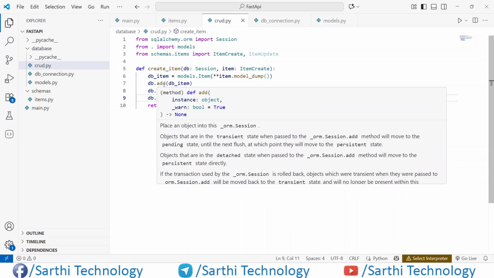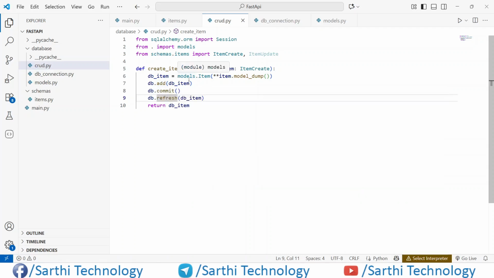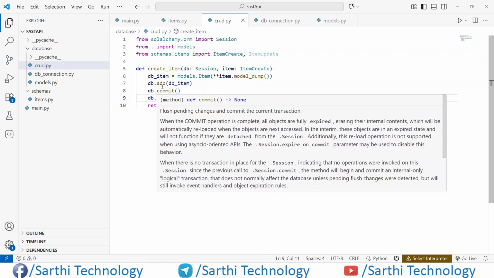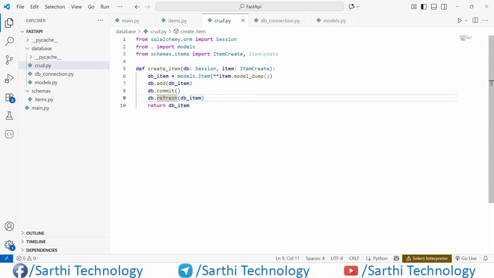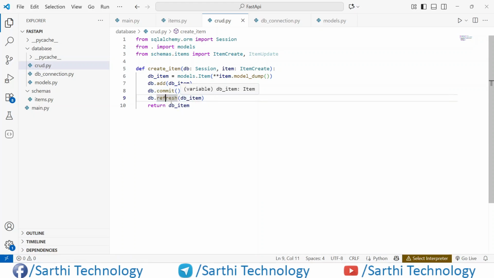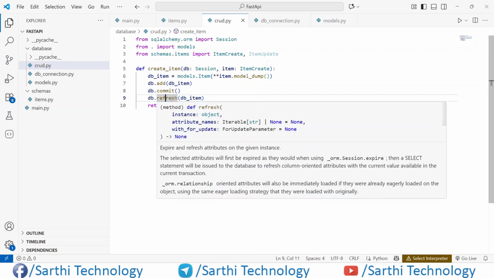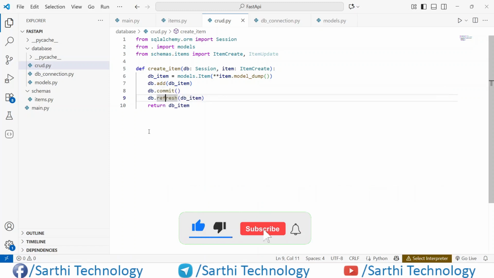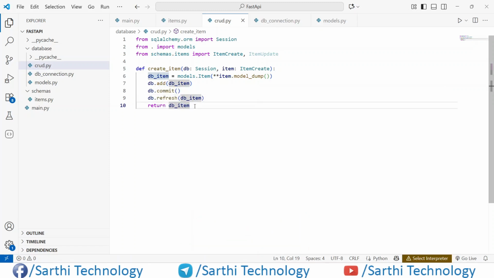So basically before inserting into the table we didn't have the primary key, that is id, but after saving and refreshing we will have the primary key also. That is id. So after refresh we will have id, and that whole object we are returning. In that case the user will get the saved item with id. So this is the create item function.